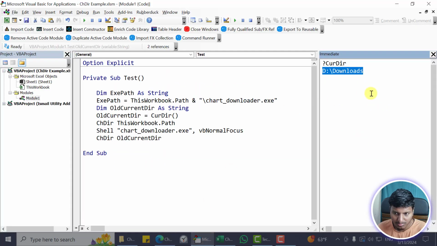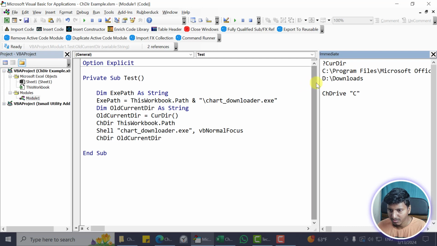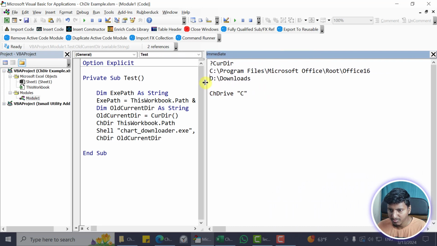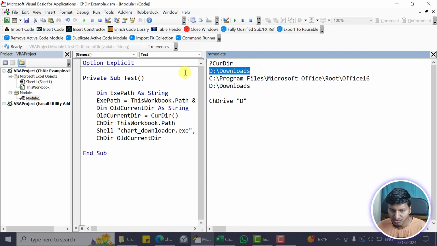So if I say ChDrive, make C drive the current drive, and now I run this, I get C program files, Microsoft Office, root Office 16, right? If I change this to D and run again, then I'll see D downloads. So if you have files in different drives, you need to run ChDrive first and then put that ChDir after that.